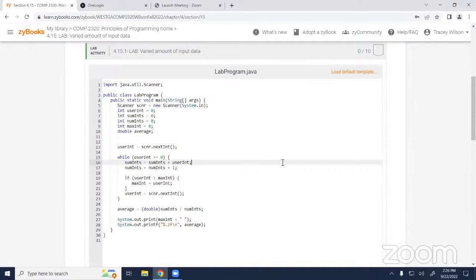Does that make sense? So every time you get a number in, you're gonna check to see if it's the biggest so far. If it is, you're gonna keep it. If not, you're just gonna keep going. And then you're gonna force the sum to be a double here because they put them all in as integers. I would have probably just made sum and average into doubles.